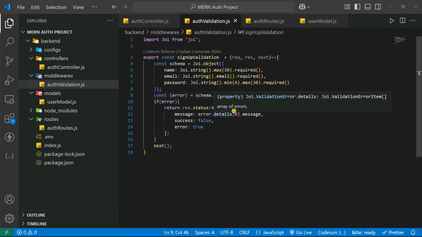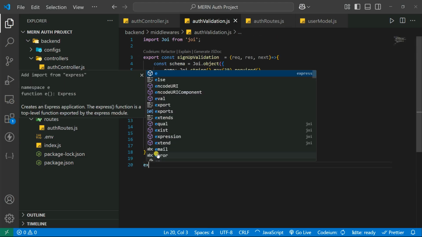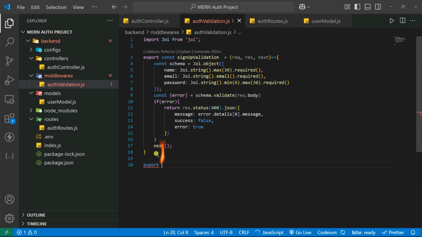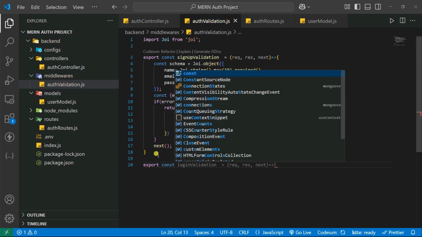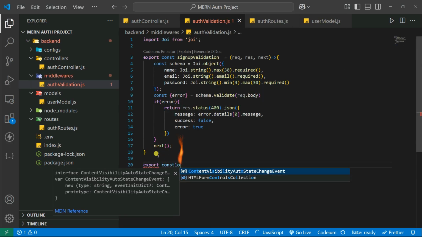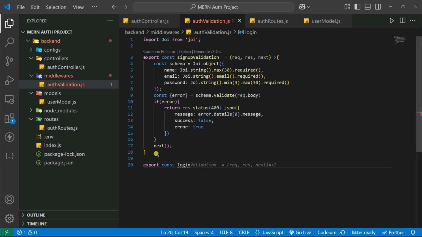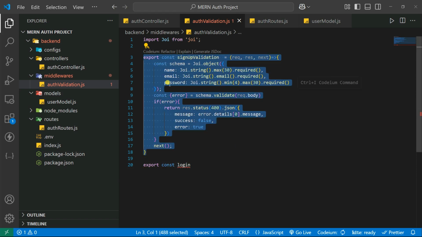So what I can do is simply going to validate it for the logins. Let's say I'm going to simply use the export. So const, it's called loginValidations. So we can also copy the same thing. In the case of login, it's just having the email and the password. You can copy this out.